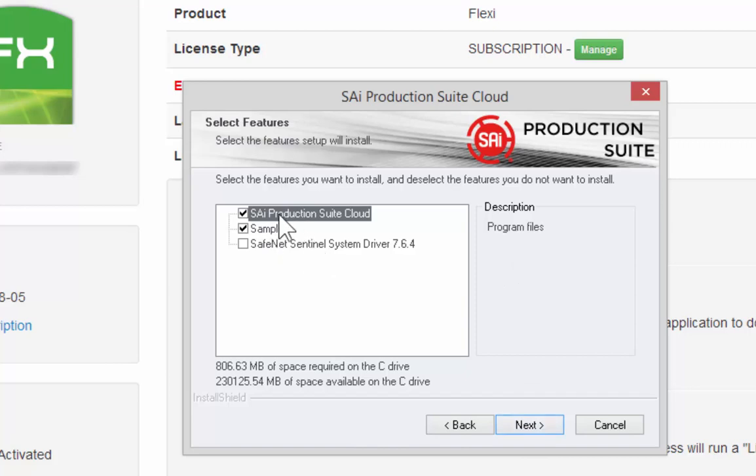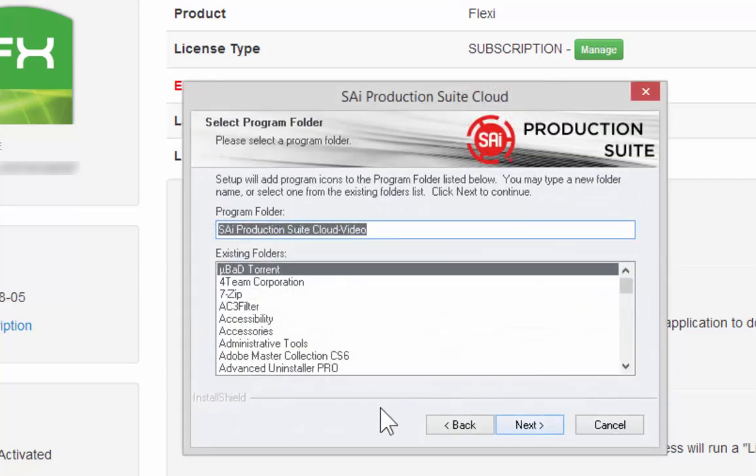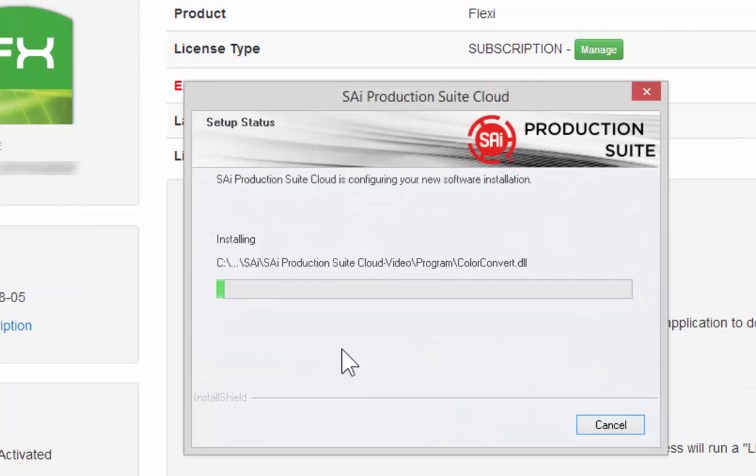You can install, it's going to install the Flexi Suite. It's going to install some samples, and if necessary, you can install the SafeNet Sentinel driver. That's actually the driver that's used for your hardware key if you actually had one that you needed to place on your computer. So you would actually check that. But if you're a cloud version user, you don't need that right now. Next. There we go. What are we going to call it? What program folder are we going to put it in? And it begins the installation. This actually happens very quickly.